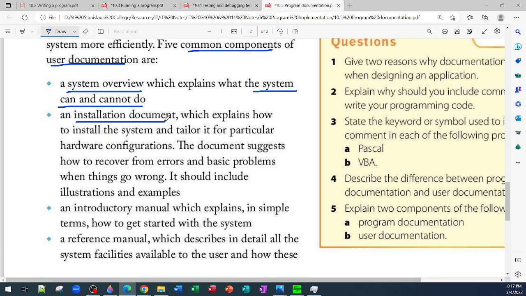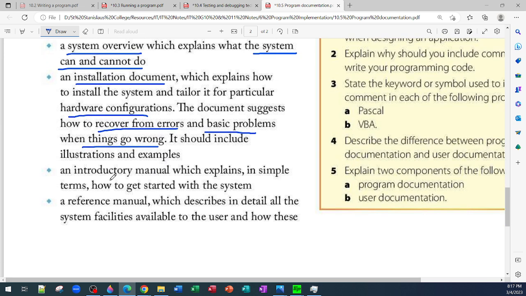How to install the software, how to install the system. How to configure the hardware, what settings you have to set, what you have to do in the system. The document suggests how to recover from errors, basic problems when things go wrong. Those are usually in the documentation. An introductory manual, which explains in simple terms how to get started with the system. So basically how to use the software. It gives you a step-by-step guide.